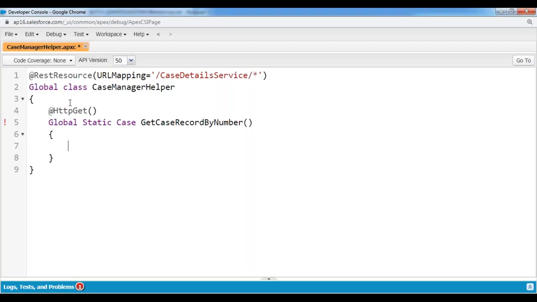Now, in this case, what needs to be done? The consumer is going to be providing the case number. So that case number we have to collect here, right? Based on that case number only, we need to collect the respective case record and return that case record to that respective consumer. Whatever input they have supplied, we need to collect that input over here.